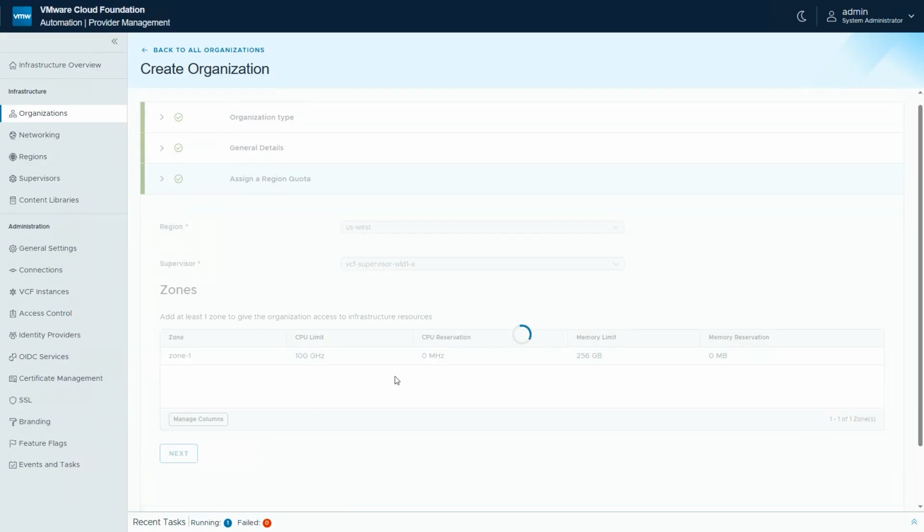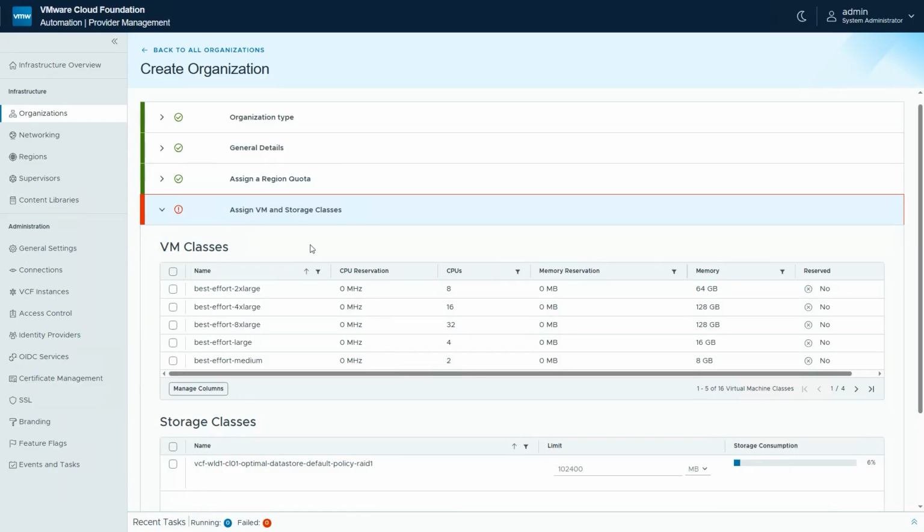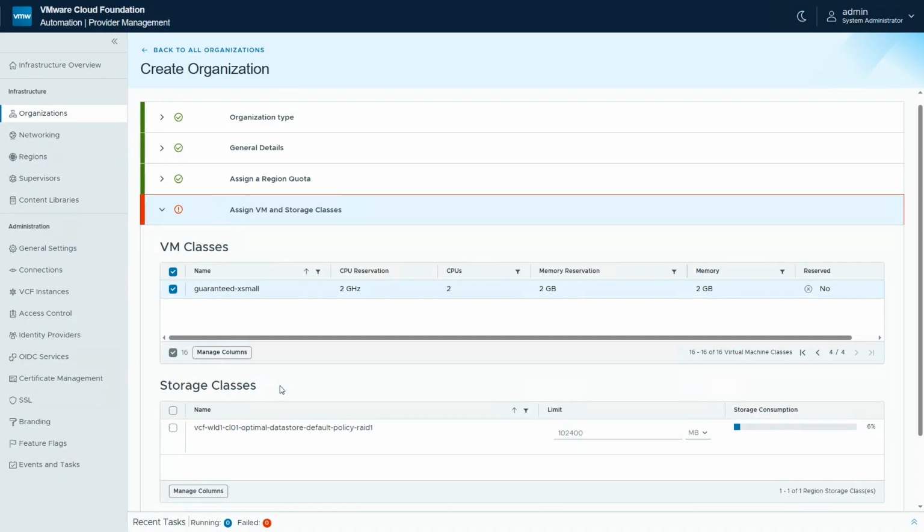Next, we already saw that the organization contained multiple different VM classes. As a provider admin, you have the option to be very selective and select only the VM classes that you want to assign to the sales organization. I'm going to select everything, but again, you have the option to select based on the organization or the line of business needs. The last step here is the storage classes.